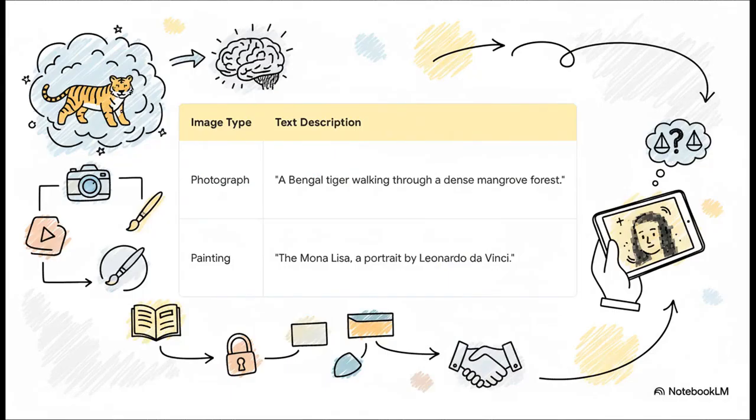So picture this. The AI gets shown a photo and is told, a Bengal tiger walking through a dense mangrove forest. Or it sees the Mona Lisa and learns, this is a portrait by Leonardo da Vinci. After going through millions of these pairs, it's not just memorizing pixels, it's actually learning the mathematical vibe of things. It's learning what makes a tiger a tiger.